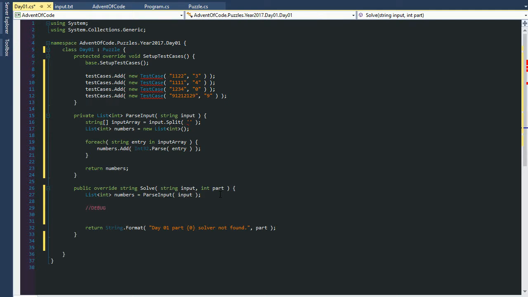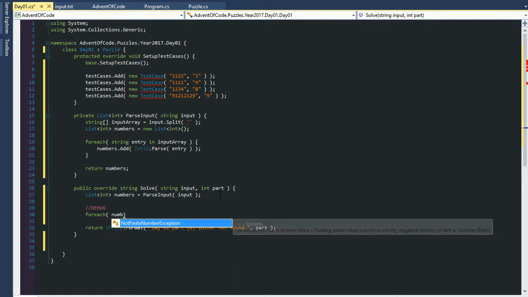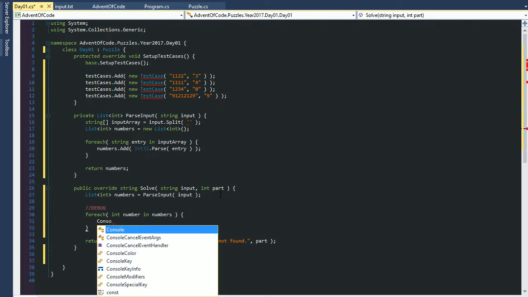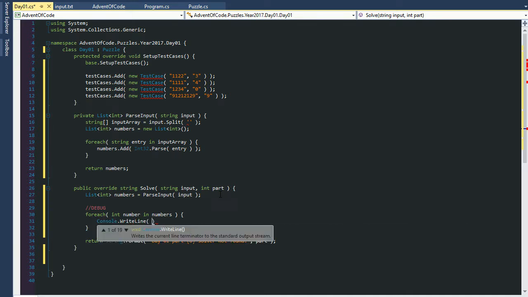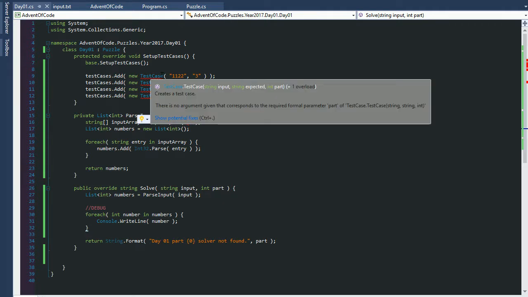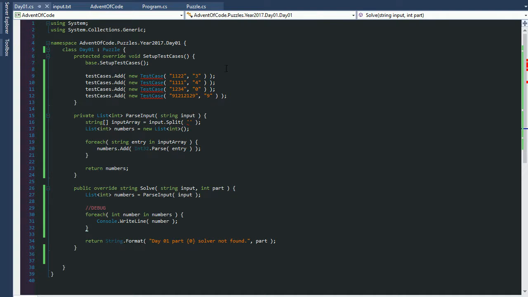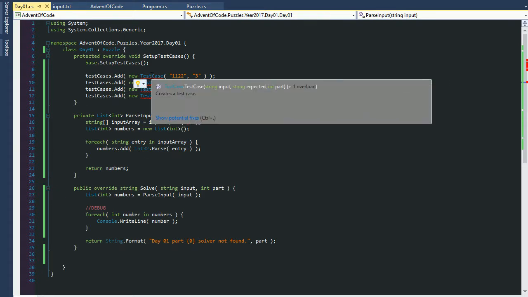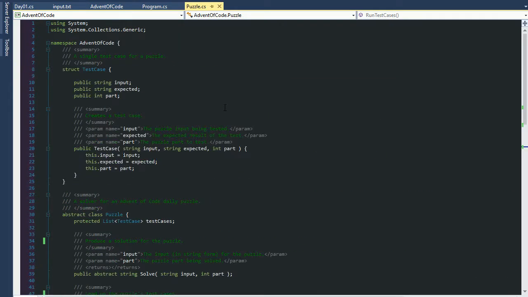And then let's just debug what we've got so far. So for each number in numbers, all right, let's see what we got so far. Build errors. Why aren't you liking that? Empty character literal. Okay, first of all, you don't like that, and second of all, you don't like test cases. You shouldn't care about that.